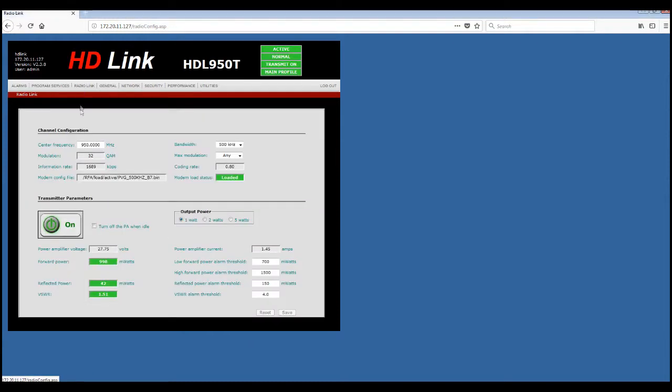This is where you would configure the center frequency. That's the first thing you would configure, the one that's licensed to you. You select the channel bandwidth that's been licensed to you. You would select the output power of the amplifier. Once you select the output power, the system will provide you the status of the radiated power out of the system, the reflected power, VSWR, and you can change any of the alarm thresholds for generating any SNMP traps for those forward power and reflected power alarms as well.